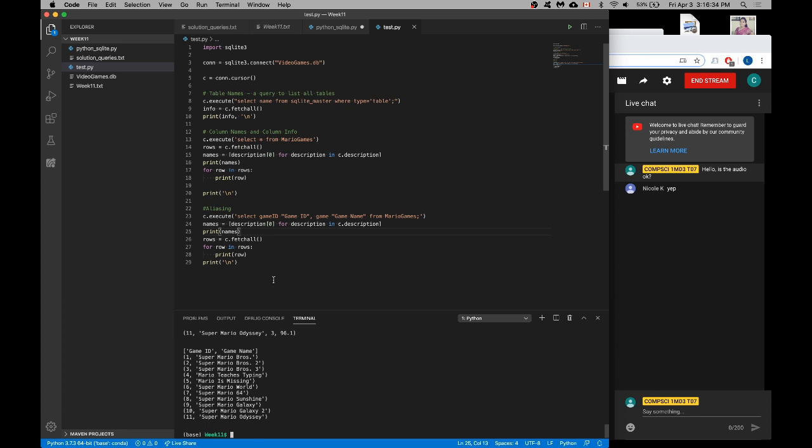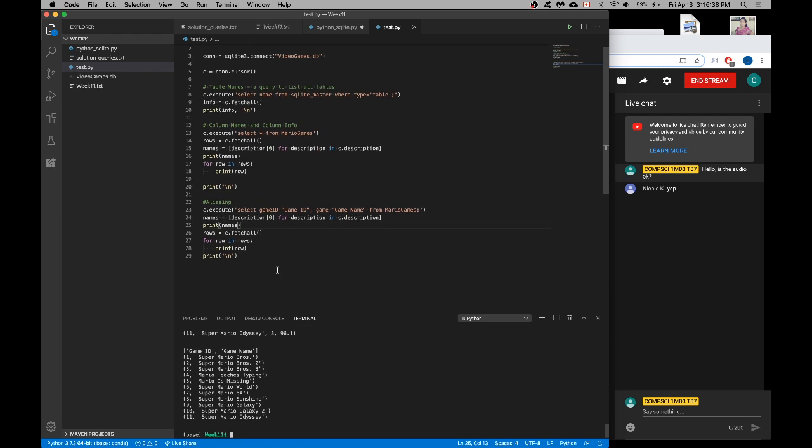Yeah, there you go. We can see that now it prints the aliases we just created for our column names. Okay, so that was aliasing.